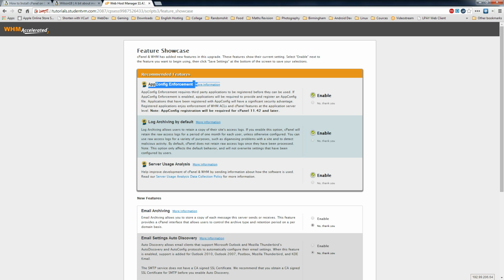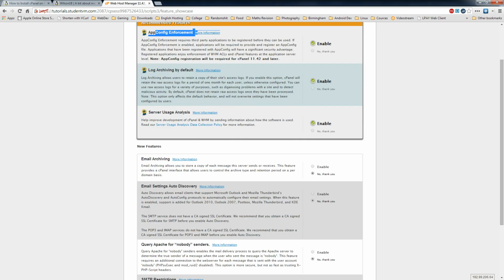So, app config enhancement, yeah, sure. Log archive by default, might as well. Server usage analysis, yeah, we're going to, because might as well help the rest of the other people use it as well. Okay, so now we have some of the new features that you may or may not want to enable. So email archiving, it allows you to store a copy of each of the emails on the server which it sends or receives. This feature provides a cPanel interface that allows users to control an archive type, blah, blah, blah, blah. I'm going to enable that because it sounds cool.